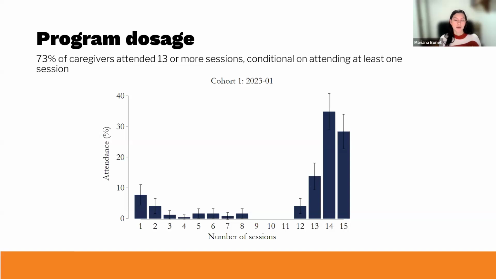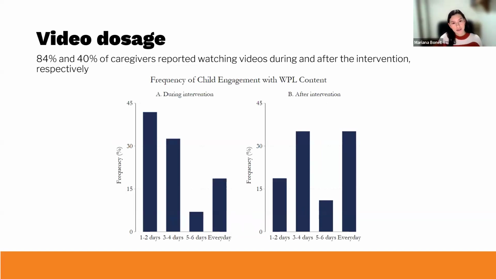Regarding the implementation results, we see that the attendance remained high throughout the program's evolution, and we also see that 84% of caregivers reported watching the videos during the intervention, even though the recommendation was to watch it once a week alongside their children. Many caregivers report to have watched the videos throughout the week many times. More information on the challenges and the barriers of the implementation can also be found on the Resource Hub if you check out the case study.